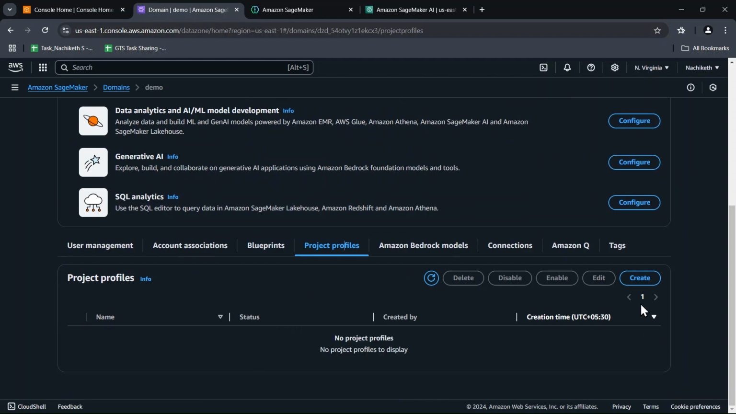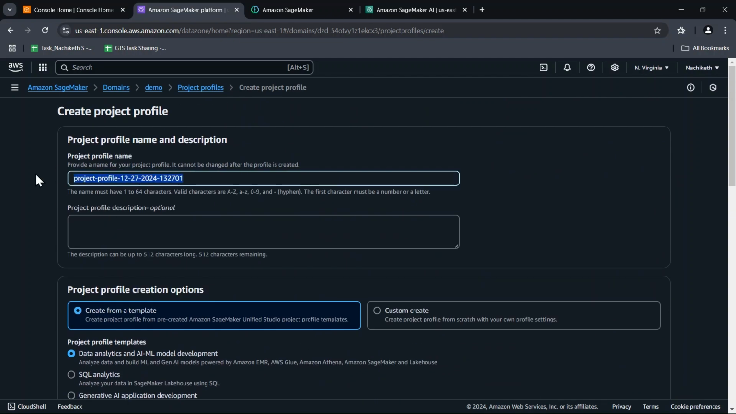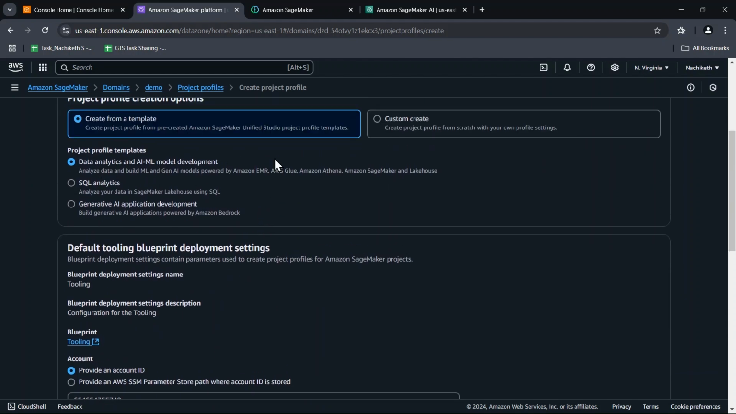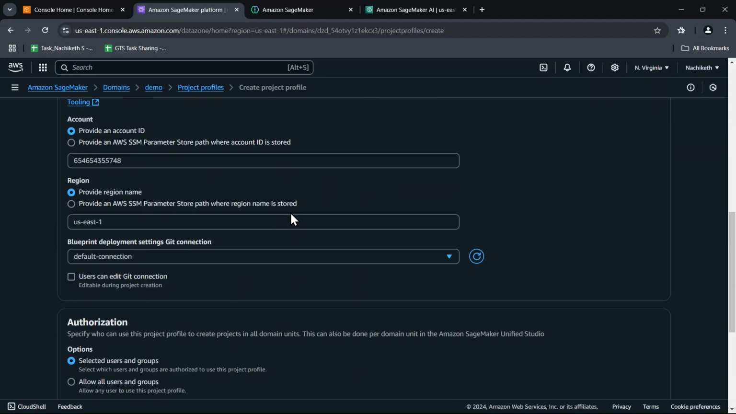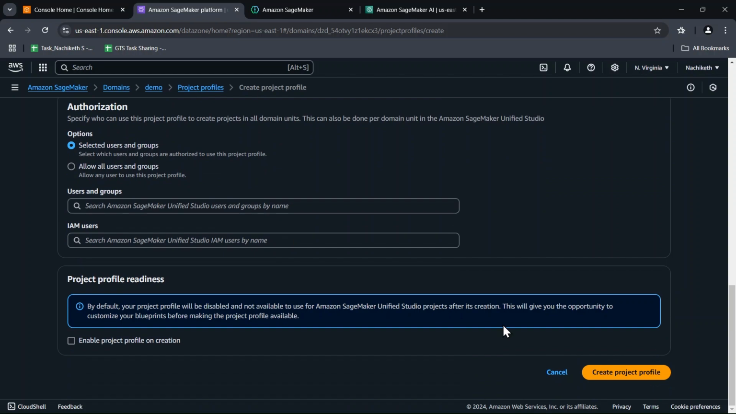So here we need to create it also. You can create data analytics, or if you are going with SQL analytics or a generative AI application, you need to select the template. Or if you have a custom one, you can go with that also. And the region and the account. Okay, next is blueprint deployment and all.